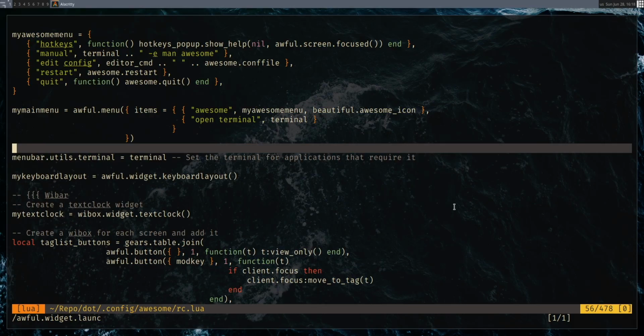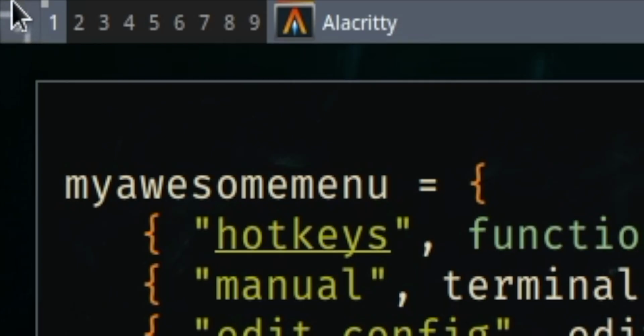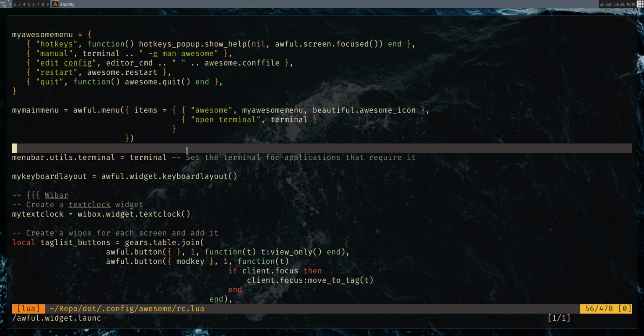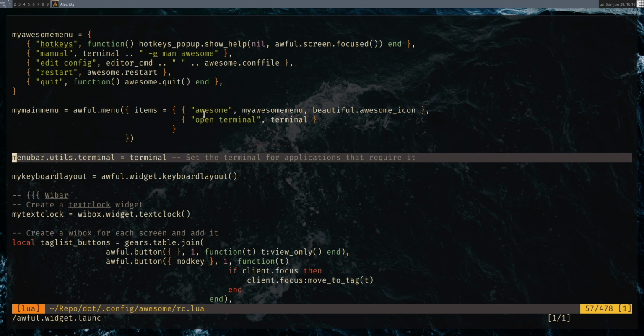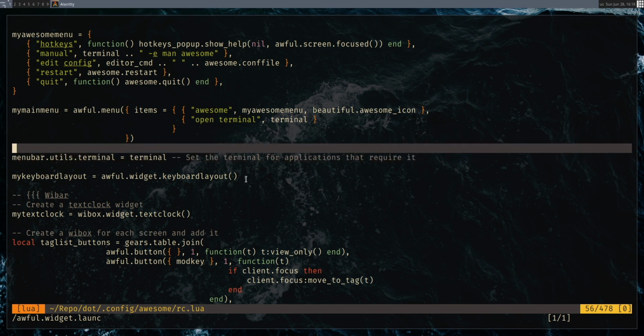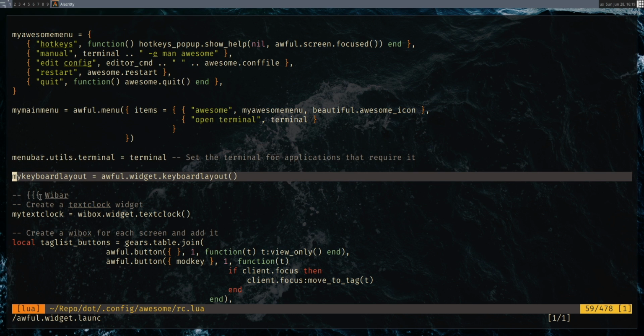And that should be this icon up here, I believe, is what we're removing. And then what we need to do is come down. We want to skip this section right here, menu bar utils terminal. And then what we have here is awful keyboard layout, awful widget keyboard layout, and then a whole bunch of stuff relating to the wee bar and the wee box for each screen.